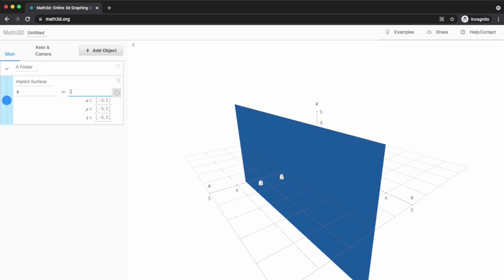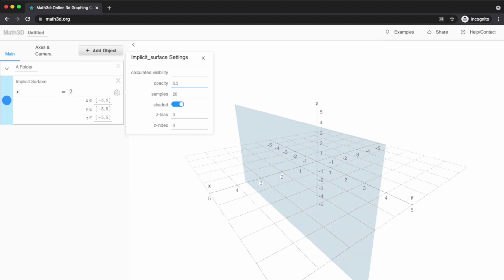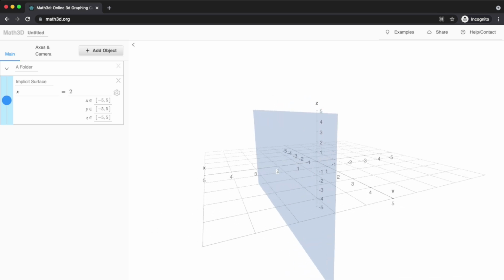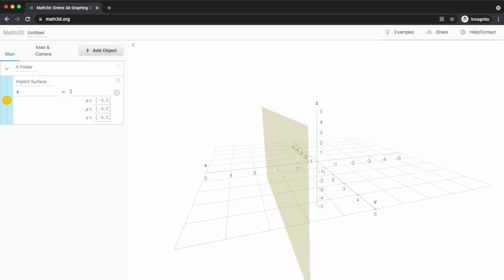You can click on the little gear icon next to the equation. You can drop its opacity down so you can make it a little bit transparent so you can see through it. You can even change its color by clicking and holding on the color button. Maybe we'll go yellow, and then I can click off of it to get the color panel to go away. If I do a quick click on the color, it just turns the object from visible to invisible. And so there we go.